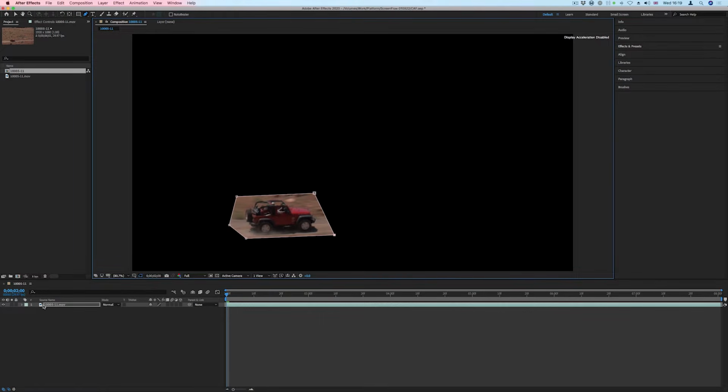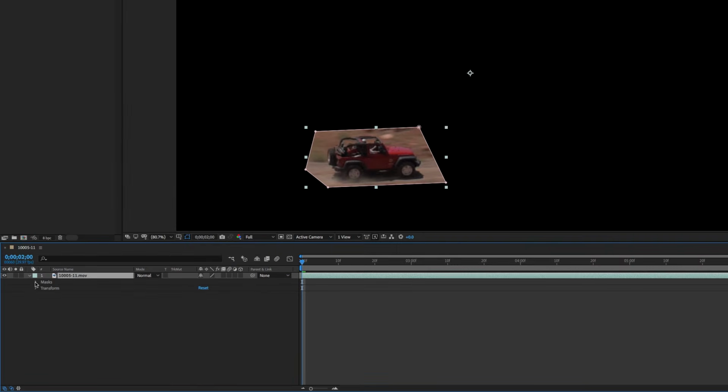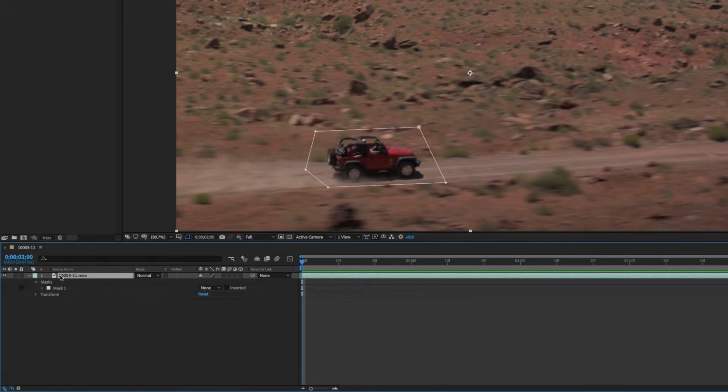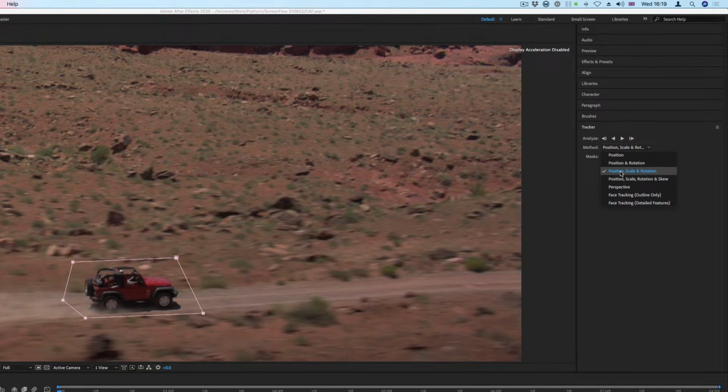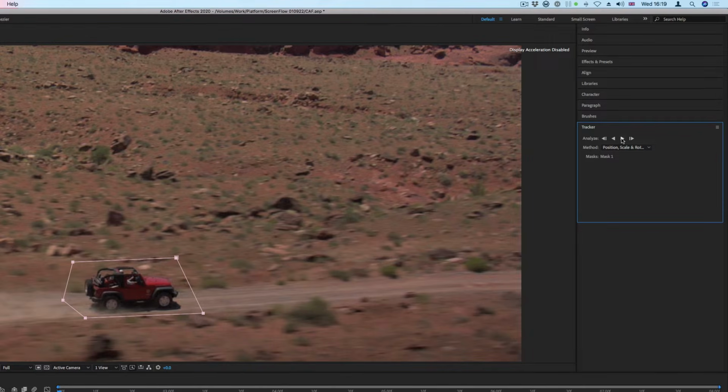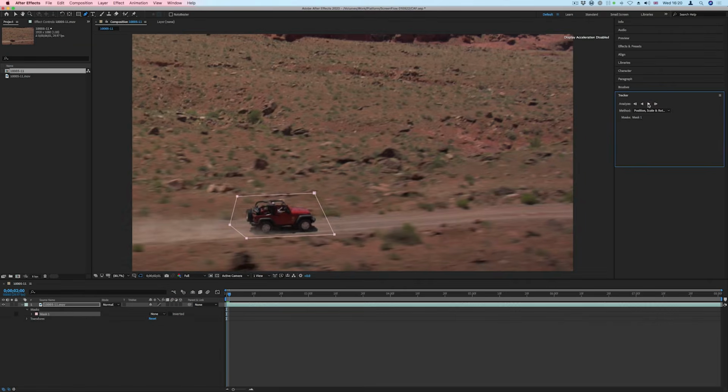Next, we'll track the mask so it follows the movement of the object. Under the mask settings, we'll change the mode from Add to None so we can follow the mask outline as it tracks, and then we'll right-click on the mask and select Track Mask to open the tracker options in the right side panel. Under Method, we'll select Position, Rotation and Scale, and we'll select Forward Play to start the analysis.